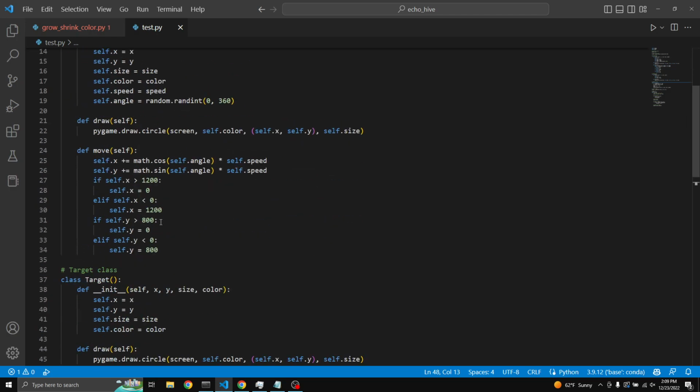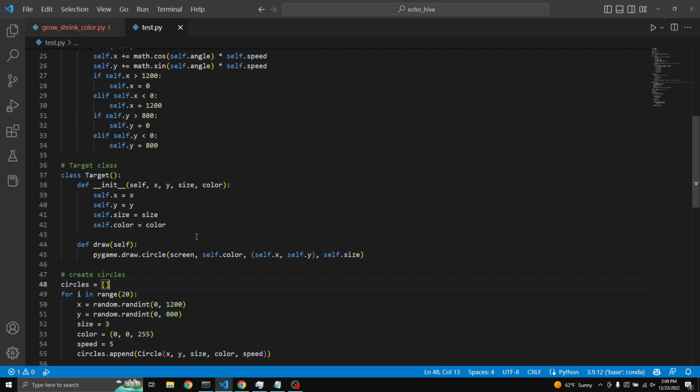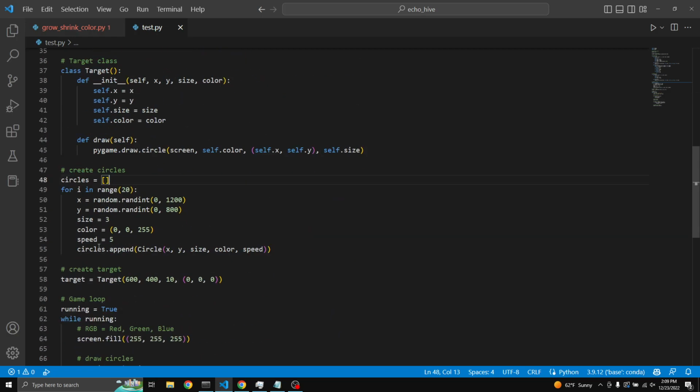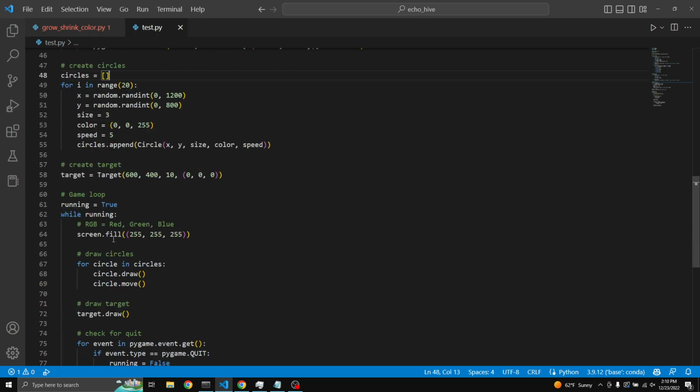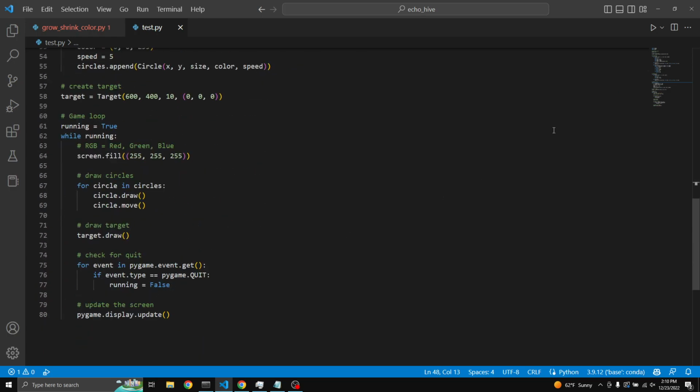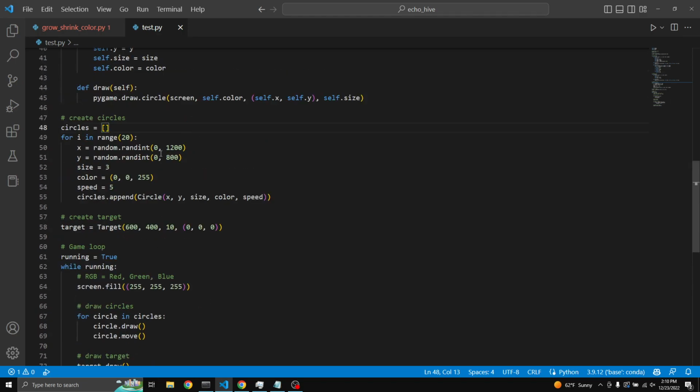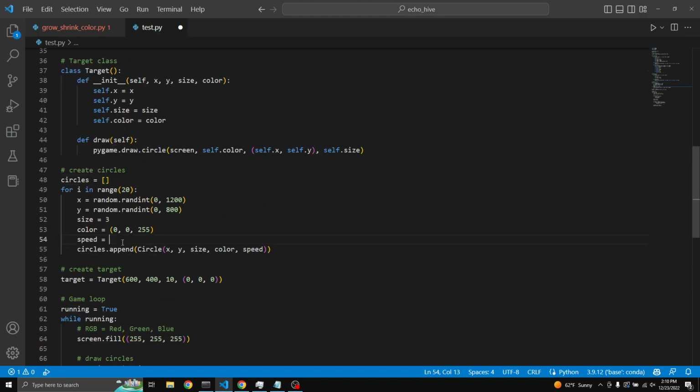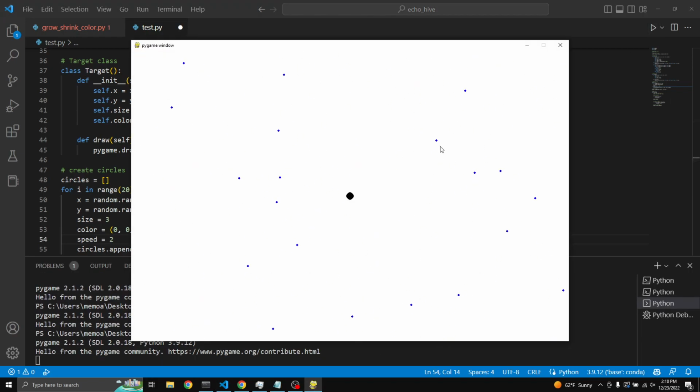The speed is speed, so let's see. Speed is 5. So why does it seem... what if we did speed 2? They're still moving very fast.